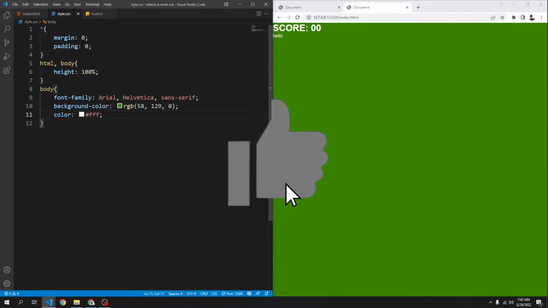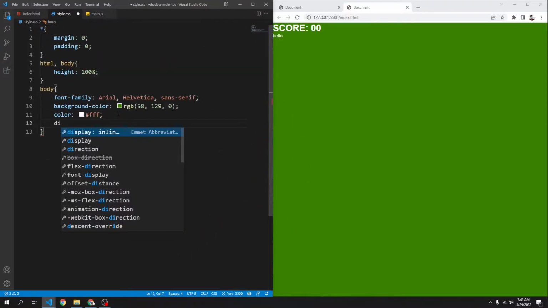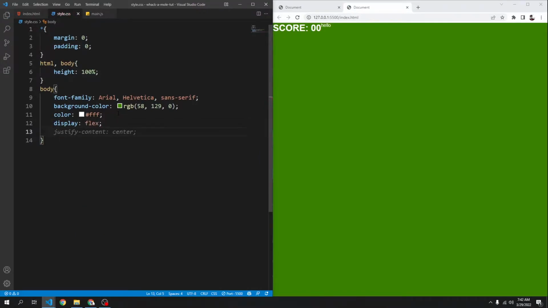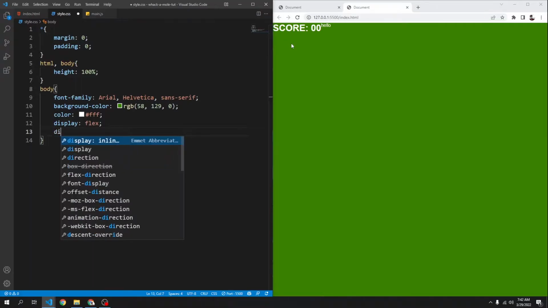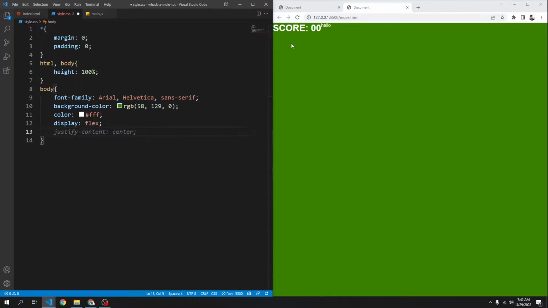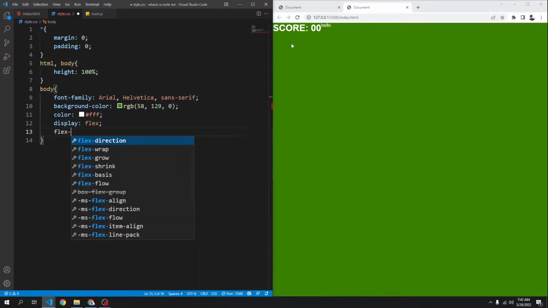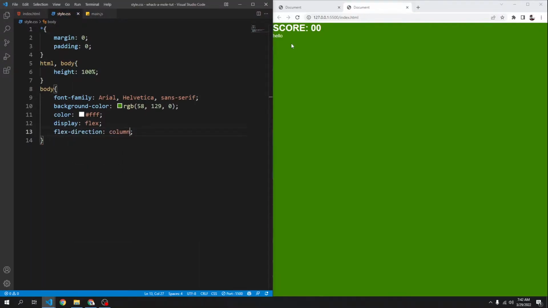So let's style them. So let's say our body will have a display of flex. So we can say display flex. If we do this, now they're side by side, but we don't want them side by side. So we're also going to say flex-direction. Flex direction will be column. So now again they are on top of each other. After that, we are going to say justify-content to center and align-items to center. Save, and now both of them are in center.